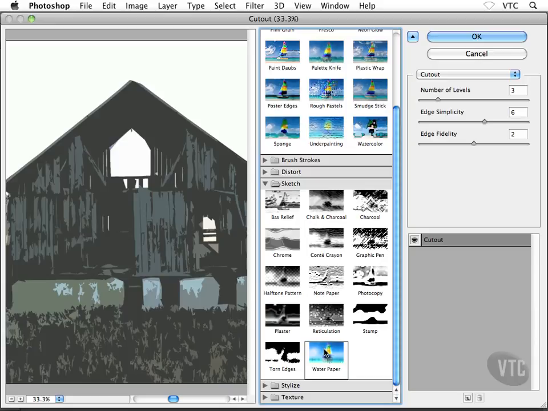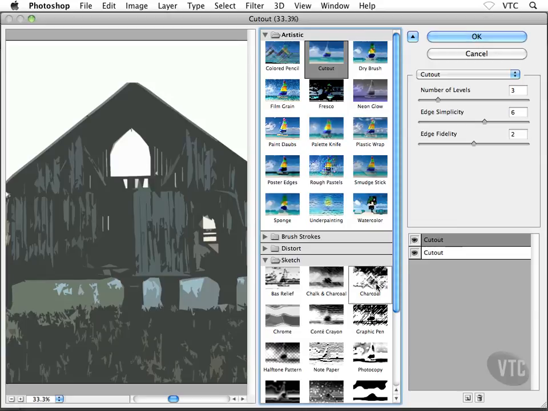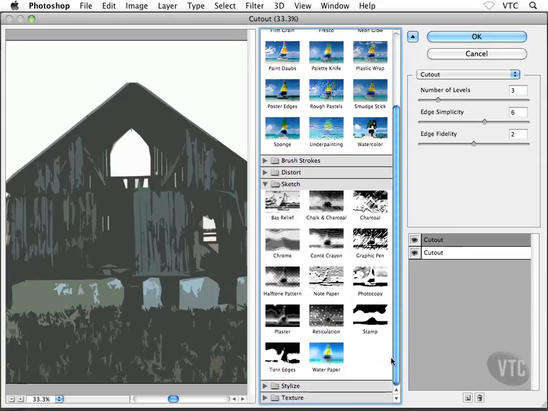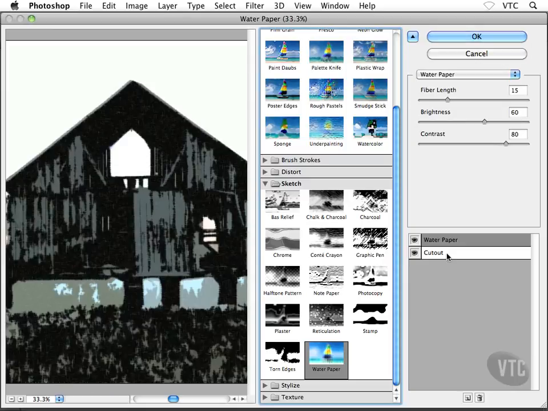Down in the bottom right corner of the entire dialog box, I'm going to add in a new effect layer. Notice it says Cutout here. That's the first effect. I'm going to add in a new layer. It duplicates that cutout. And then underneath this Sketch category, I'm going to set this one to water paper. So now I have water paper on top of the cutout effect. Again, we're stacking these effects one on top of another. You can stack even more effects if you want, just adding in additional effect layers.